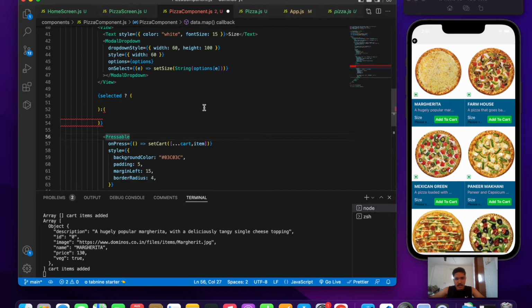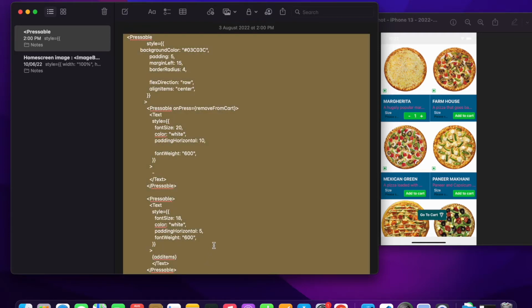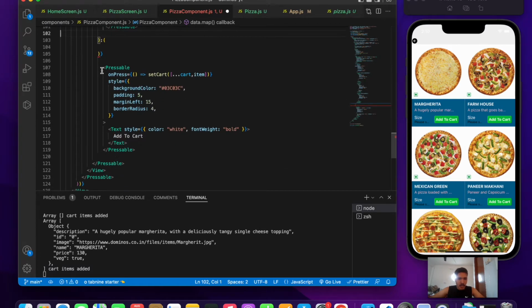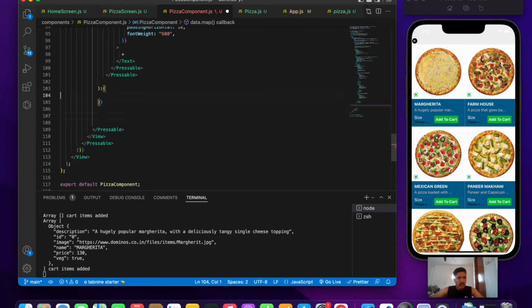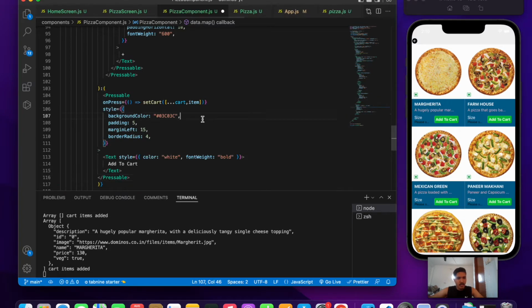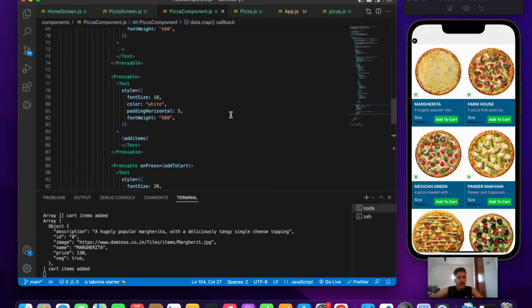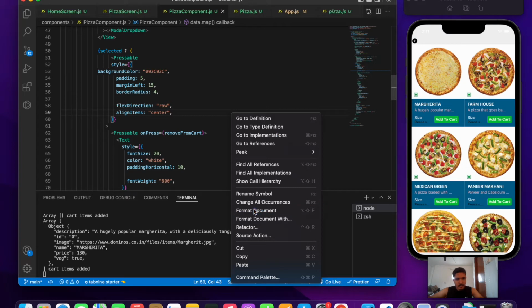If it is selected, we are going to show this design. I have the design, and I'll explain what is happening over here. Copy that, and then let me paste it here. If it is not selected, we will simply show the add to cart button itself. Copy that, and in the else condition we will put it here. Let me save the file, and let me explain what is happening in the first design. Let's first format it.